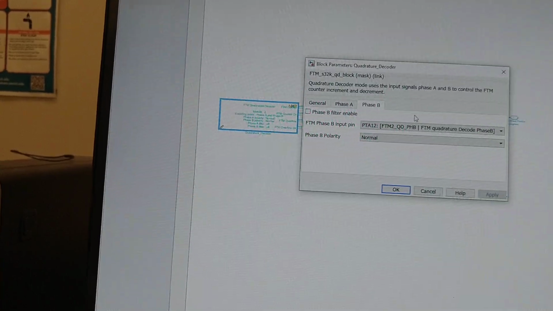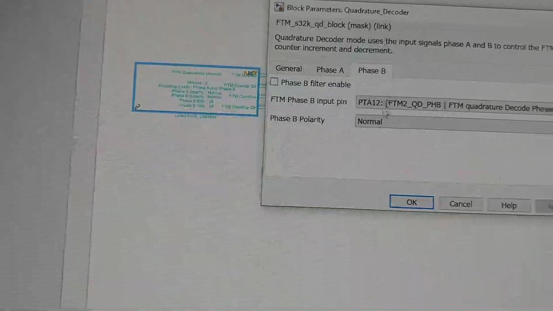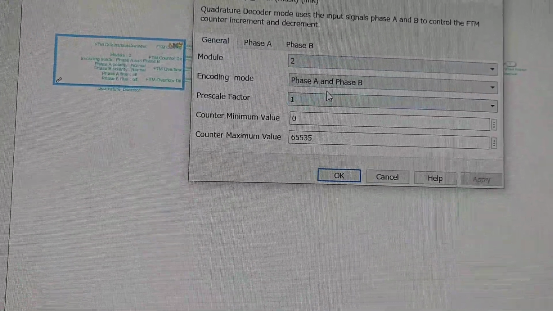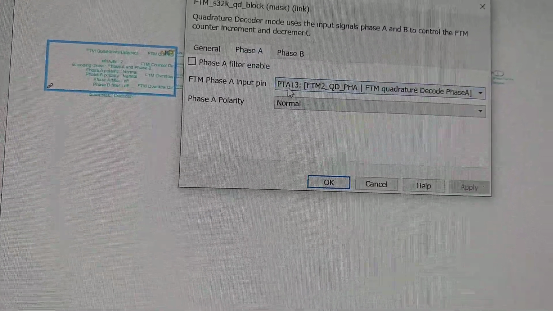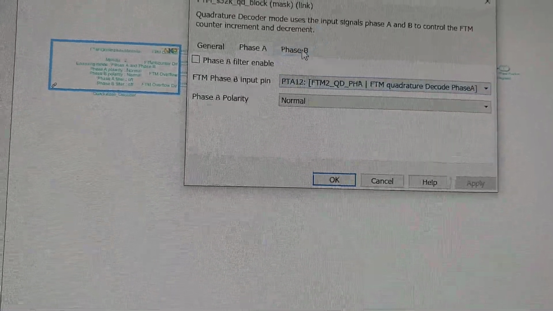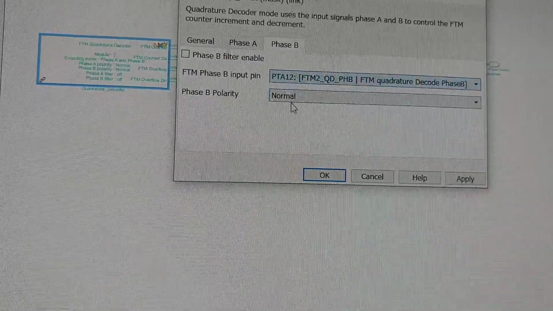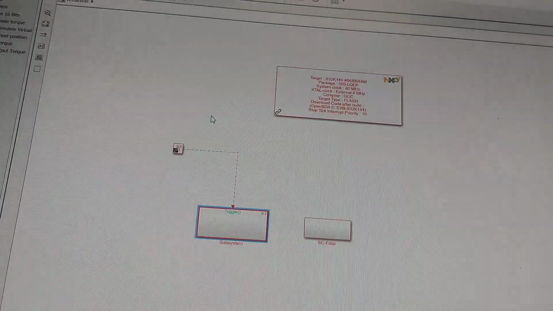So if we go into our model here and we look at this block, the FTM quadrature decoding QD block, we see we have two phases set. If we look here under general, the encoding mode is with two phases, phase A and B. And if we look at phase A, oh, look at that, it's at port A, pin 13. We can set this one as well to be a few things, but we know we want port A, pin 12, as that matches what we've done in the past. We hit OK, and we go out, and we say, cool. And we have now our general model.